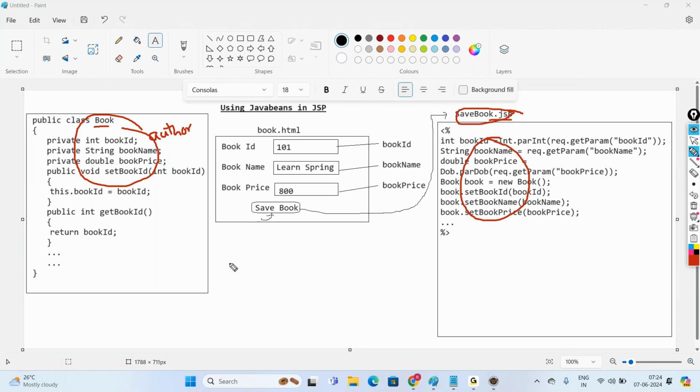And one more drawback is, for example, if you have 100 properties in the Java Bean class, how many lines of code should we write here? Approximately 200: 100 for request.getParameter and 100 for calling the setter methods. So the code is becoming huge. And one more drawback is parsing. We have to convert according to the property data type. So these are the drawbacks with our script code.